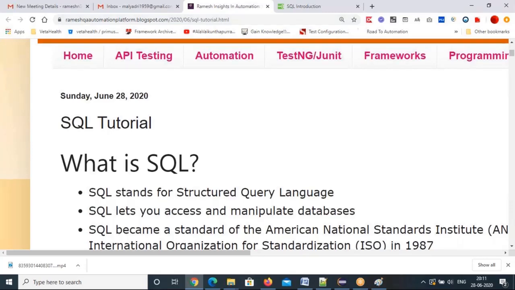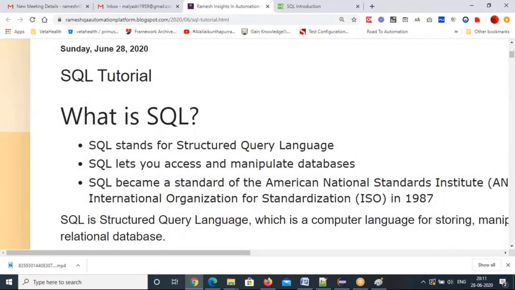So what is SQL? SQL is a Structured Query Language which interacts with the databases. SQL is going to allow you to access and manipulate the databases. How you want to manipulate the data, how you want to access the data, this SQL will help us. It's a programming language, a query language. S means structured, Q means query, and L is language.